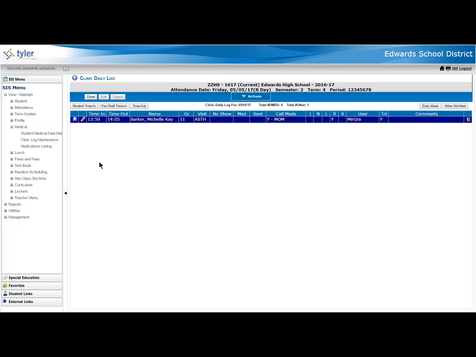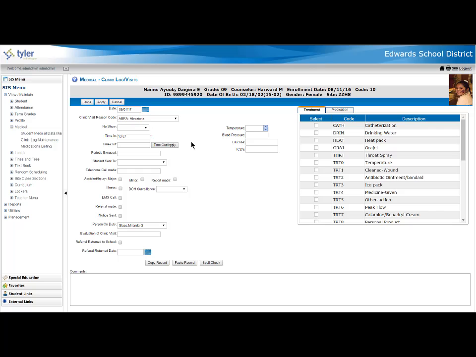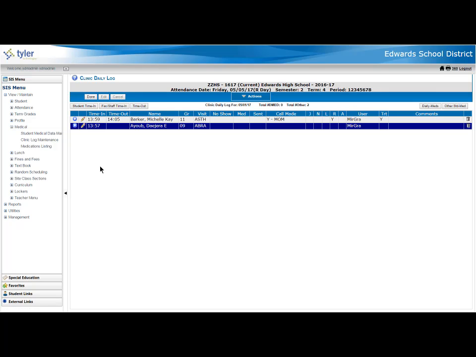Multiple students may be in the clinic simultaneously. If this is the case, click Time In, locate the next student, complete the necessary fields, and then click Done. You may very easily time out an open record by highlighting it and then clicking Time Out.